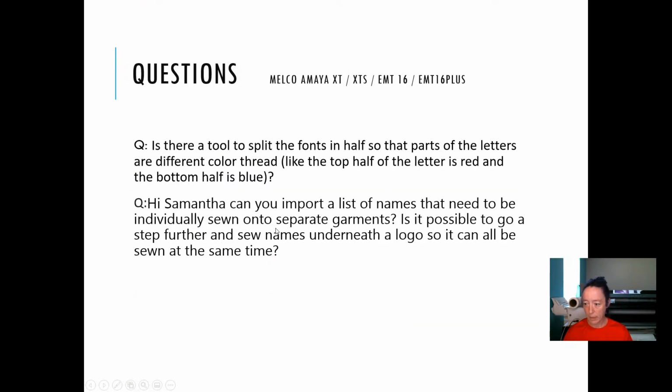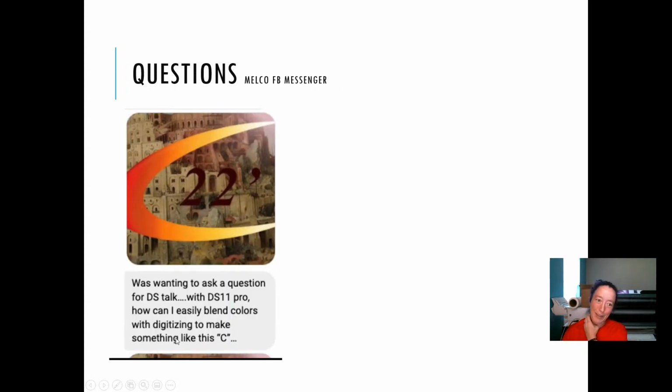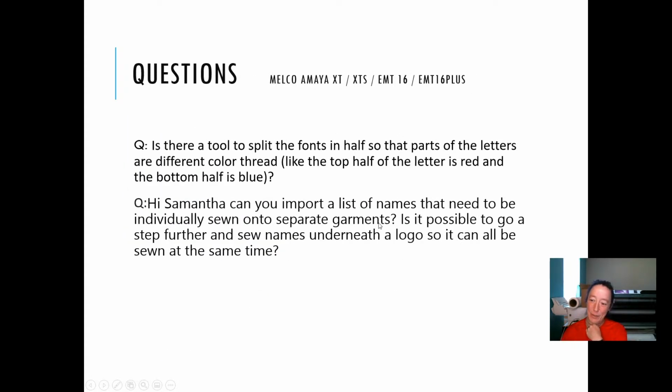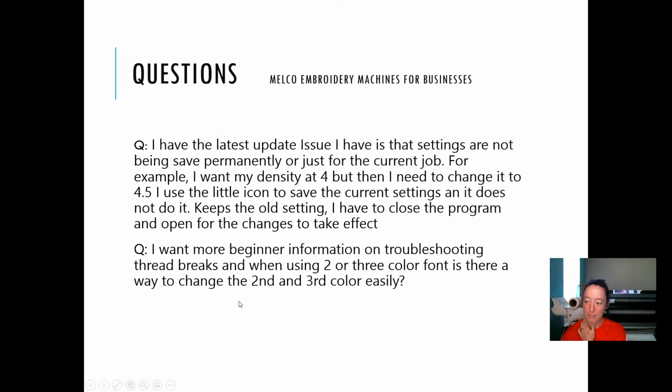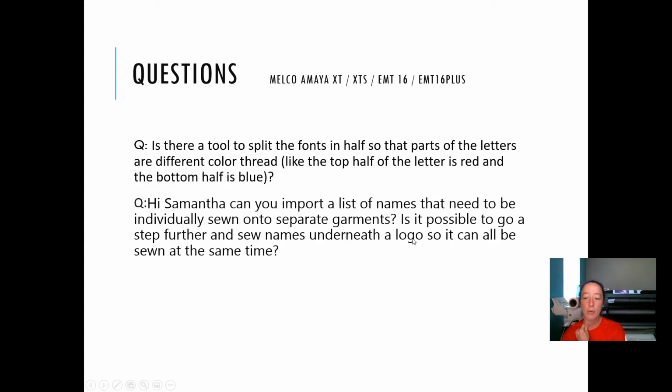I started down this path because of group names. All right, so we talked about this one. How would we do that? Now, the other one is group names. So this person says, all right, I want to bring a bunch of names in and sew it on separate garments.